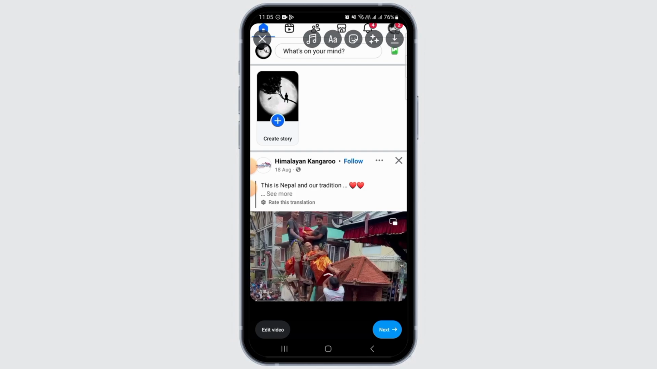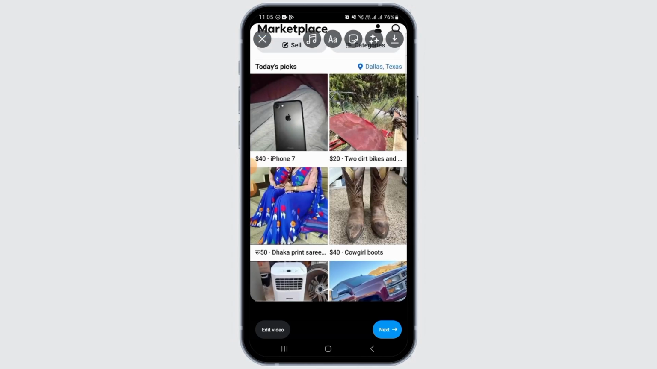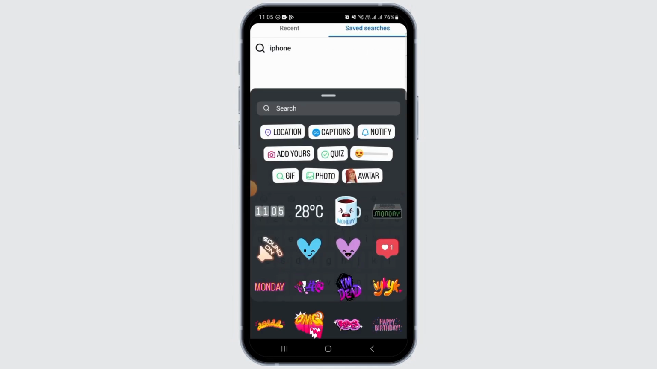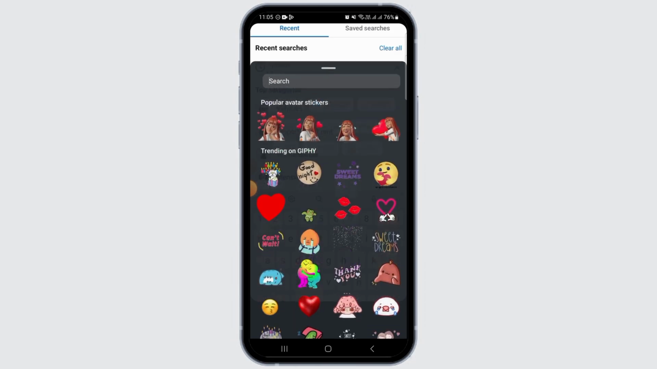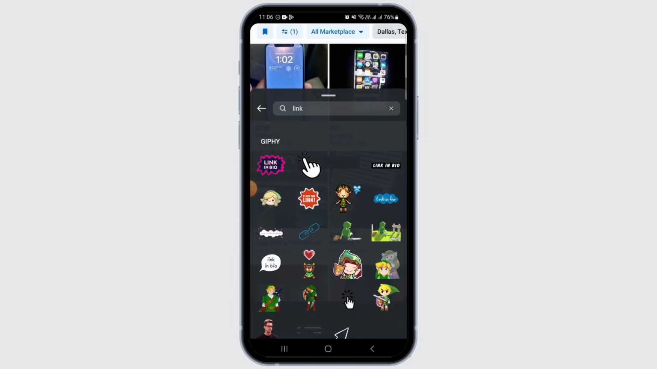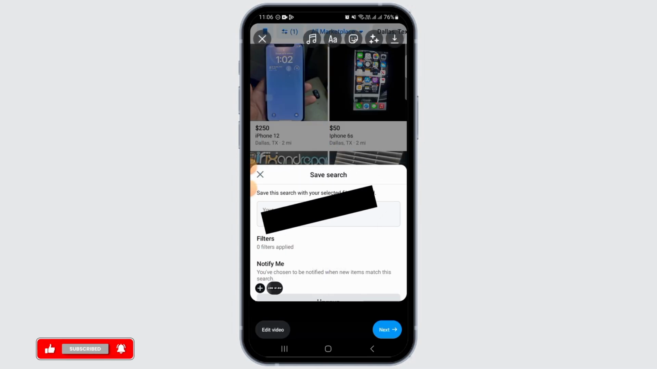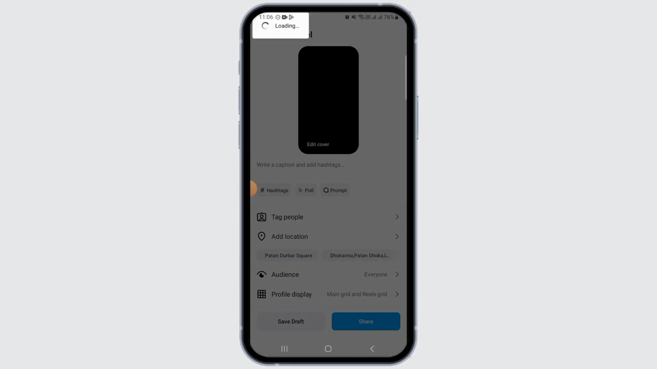Now there is no direct button to add a clickable link in the Instagram reel. However, there is a very helpful workaround that you want to tap on the emoji icon at the top of your screen. Then from here on the search tab, you want to search for link. Now you want to select link in bio GIF. Then you can place it wherever you want. After that, tap on the next option. Now tap on the share option.